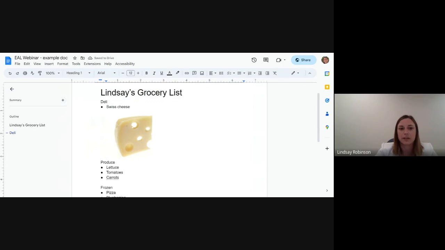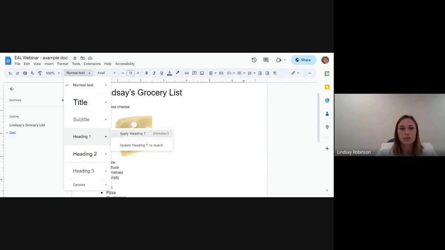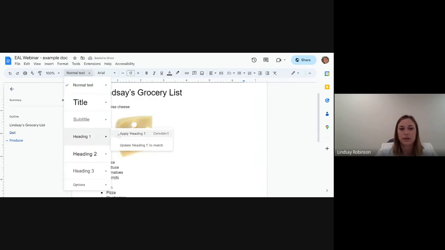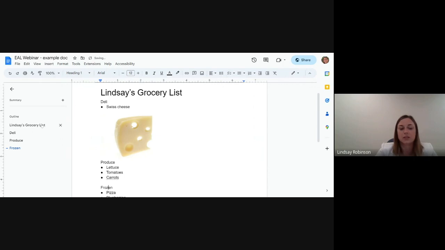I think deli I already added as heading 1. Produce, I'm going to add as a heading. Frozen, I'll add as another heading. And I can go down and structure my document in that way.